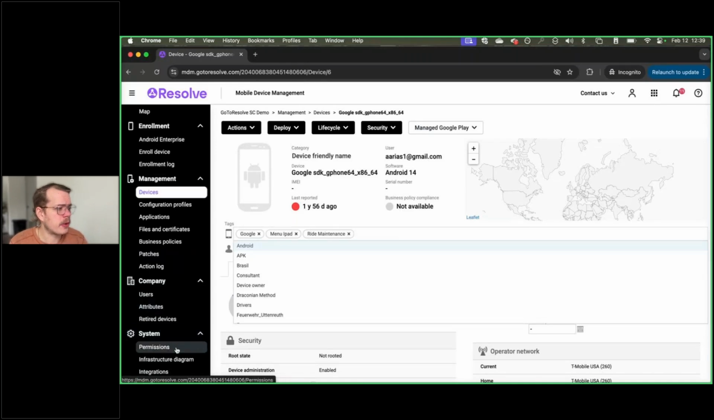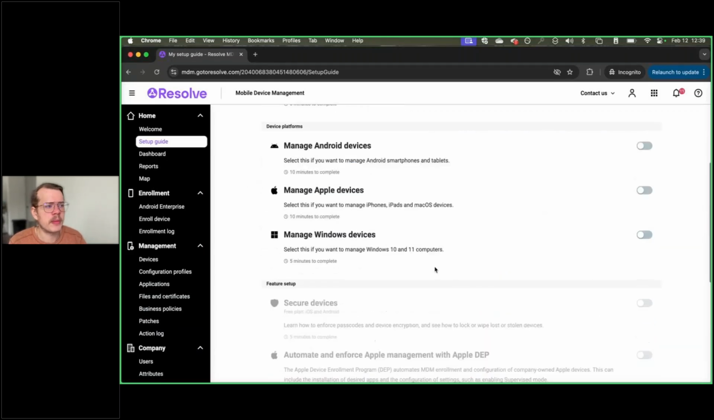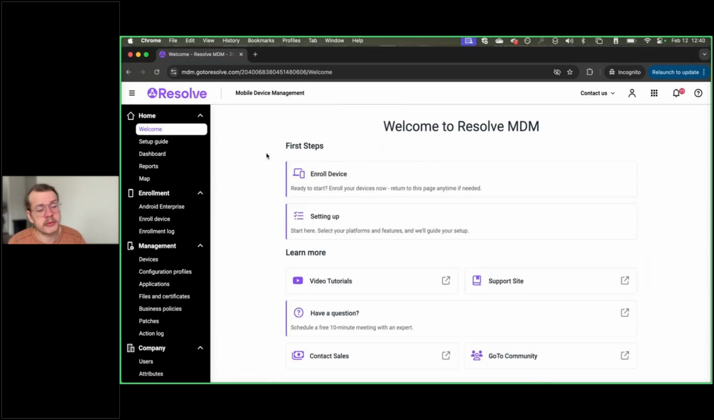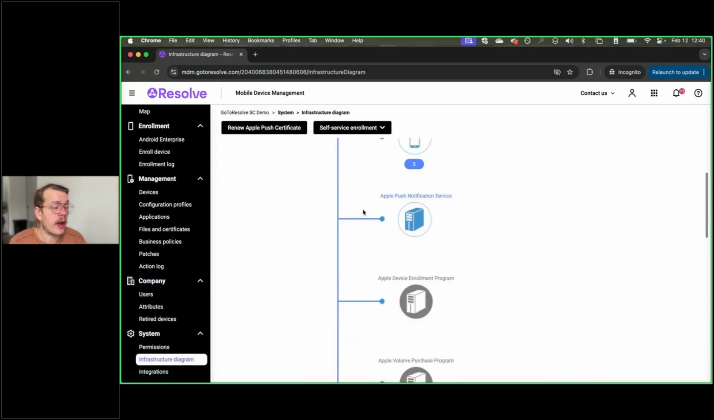So some of the last stuff probably worth mentioning is just how easy we make this setup. When you first come in here, we will walk you through this initial setup guide and welcome menu that just figures out exactly what it is you need to do. And then we also have an infrastructure diagram that will help you get all of the supporting accounts and everything linked. All this stuff usually takes people less than an hour to get tackled.